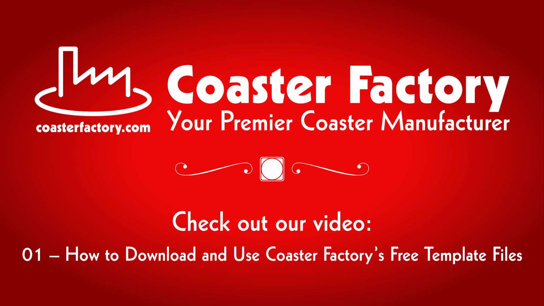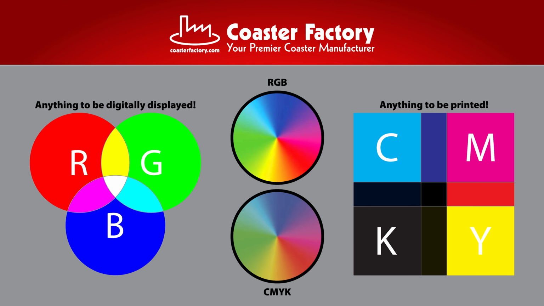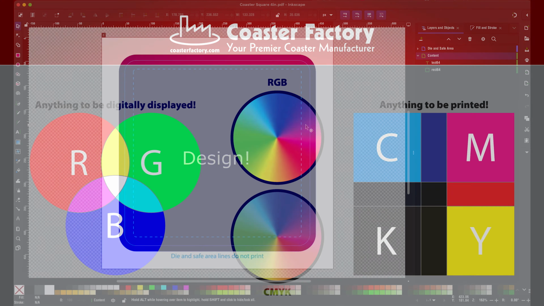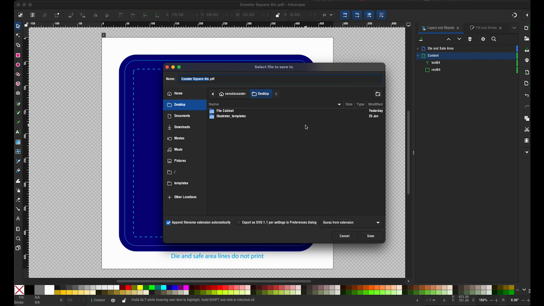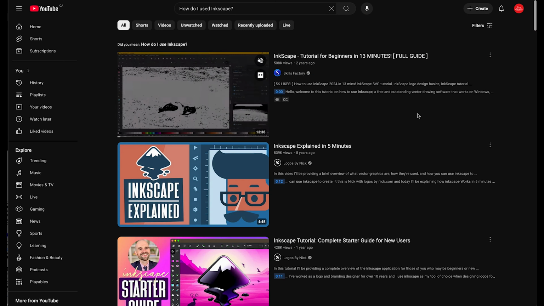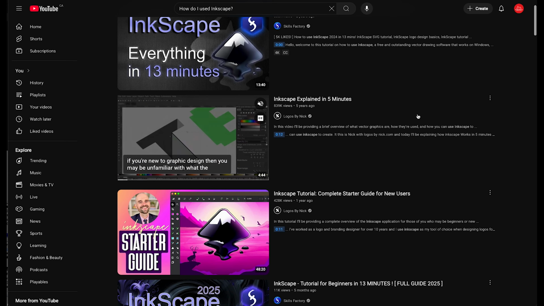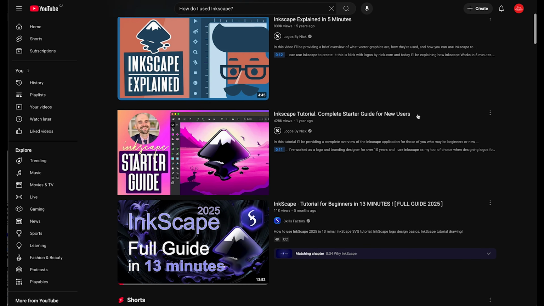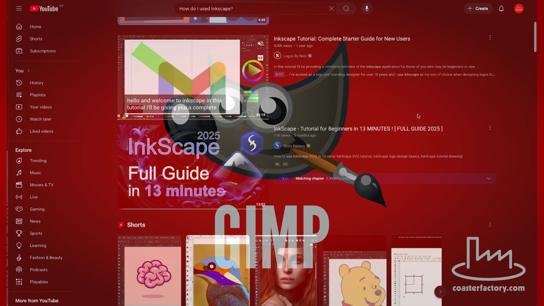One thing to note, Inkscape works in RGB color, not CMYK. That means your colors might look a bit different when printed. To help offset this, use brighter and more saturated colors in your design. When you're finished, export your file as an SVG or high-resolution PDF. If you're new to Inkscape, there are plenty of beginner-friendly tutorials on YouTube to help you get started, even if you've never used design software before.